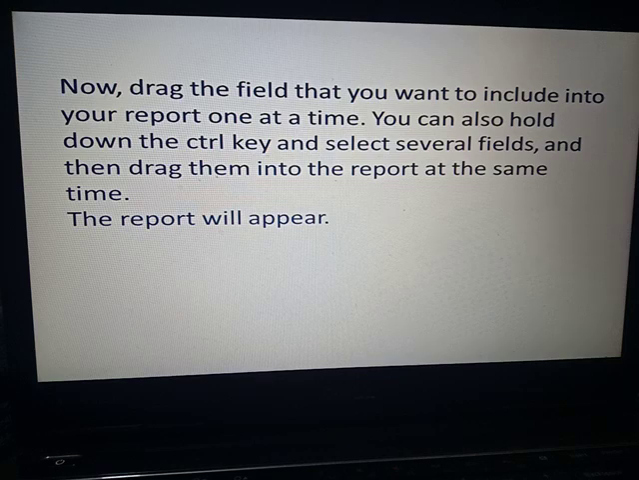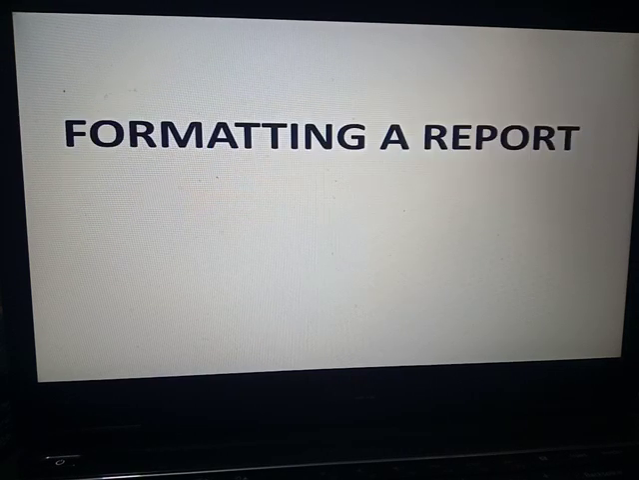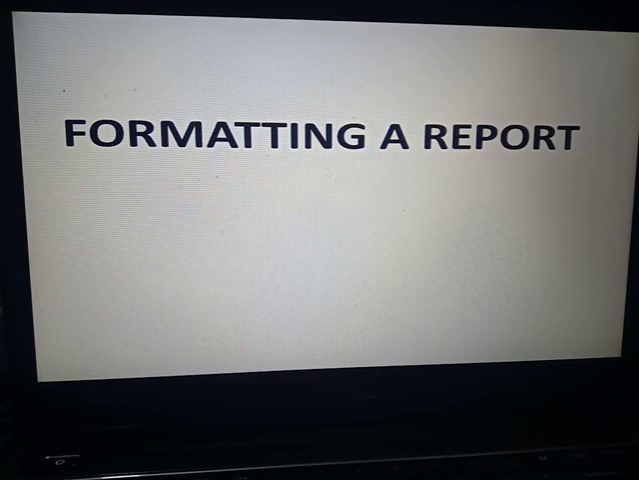After that you have to drag and drop it to your report. When you drop it to your report, all those fields will appear in your report. The report will appear. So after that, formatting a report. How to format a report, we will see.